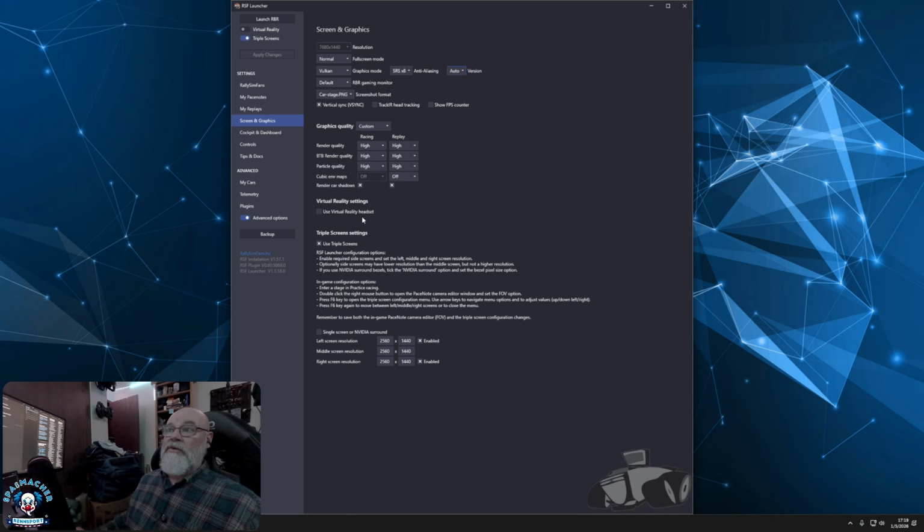You can select use virtual reality headset. You can also turn virtual reality on up here. And then for the triple screen settings, because I've got triple screens enabled, it basically does the configuration option for this. And you can use NVIDIA Surround, but you do not need to manage beyond that. So this single screen or NVIDIA Surround is, you'll check here and it will actually manage the screens separately. But since I've got triples enabled, I don't need to mess with that.